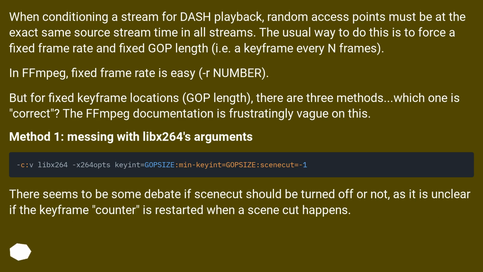In FFmpeg, fixed frame rate is easy: the -r option. But for fixed keyframe locations, GOP length, there are three methods. Which one is correct? The FFmpeg documentation is frustratingly vague on this. Method 1. Messing with libx264's arguments. There seems to be some debate if scene cut should be turned off or not, as it is unclear if the keyframe counter is restarted when a scene cut happens.